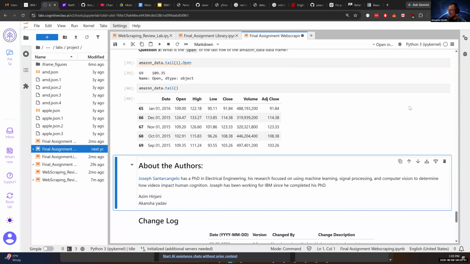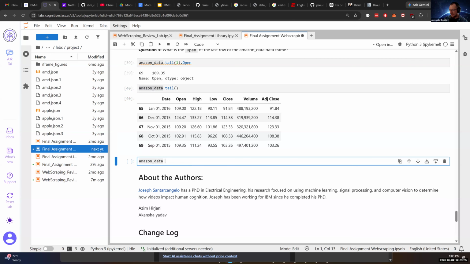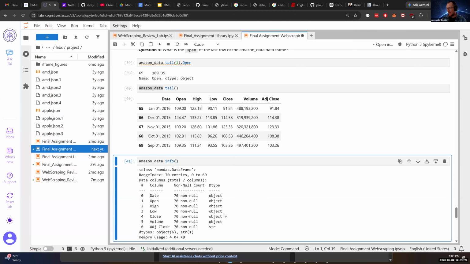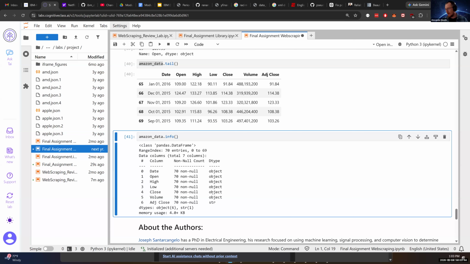Again, the last thing to point out is that all of our data types are wrong. Even if I still look at the web scraped version here, everything is still a string. Object is also just a string. So it's all the wrong data types here.